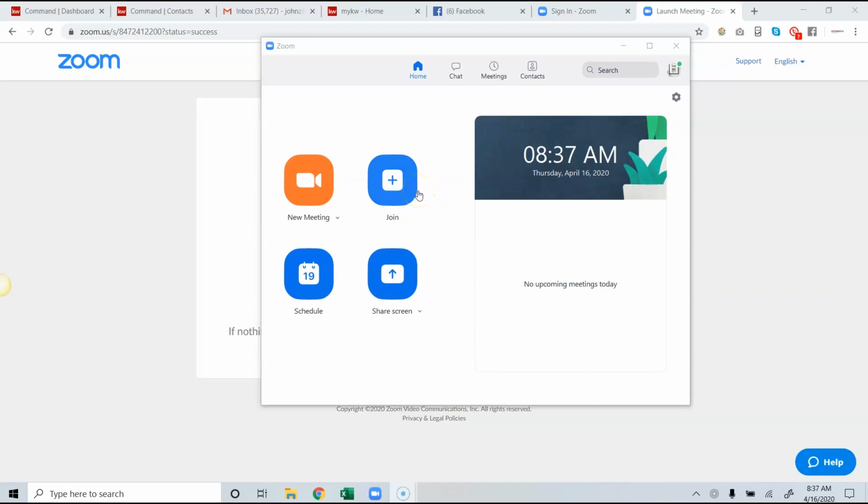Hey everybody, it's John Ziemba here, and I just wanted to show you how to change your Zoom virtual background and your profile pic and explain the difference between the two.